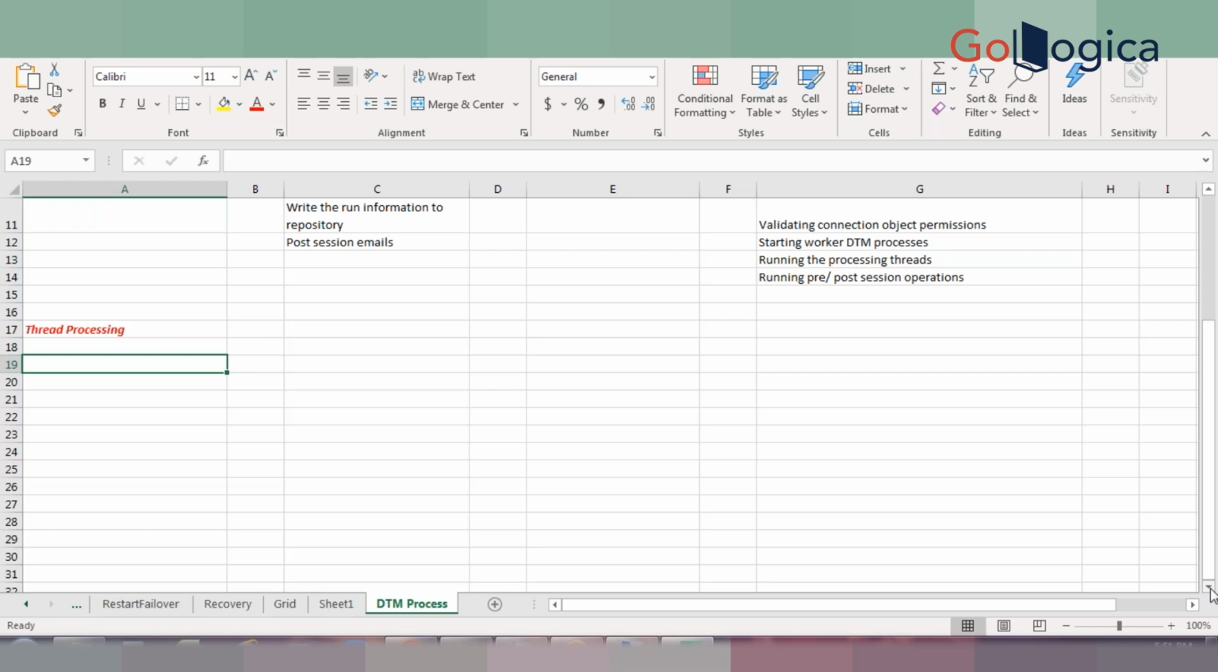For example, for reading, there is a reader thread. For writing, there is a writer thread. For handling the transformation, there is a transformation thread. There can also be multiple transformation threads in a mapping. There can be one or more reader threads, writer threads, and transformation threads. So there are different types of threads which get created when your session starts running.